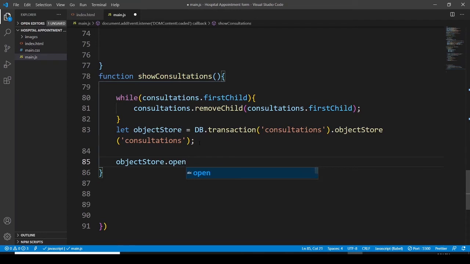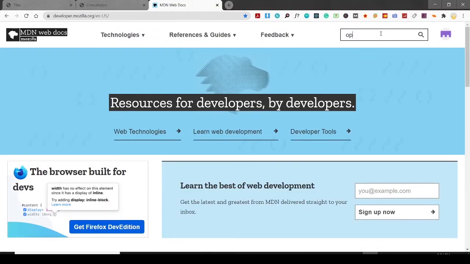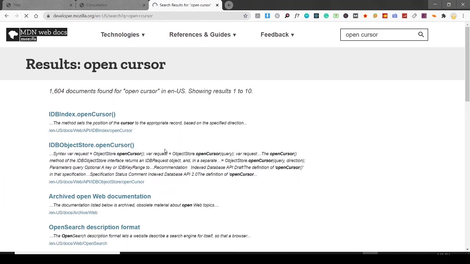Now I'm going to use the open cursor again. From where do I get this open cursor? So in the MDN, let's say open cursor, and you guys can see index dot open cursor. The method sets the position of the cursor to the appropriate record based on the specified direction. Here again, object store dot open cursor. This is the syntax of this, and to understand it more in detail, please consult the documentation.